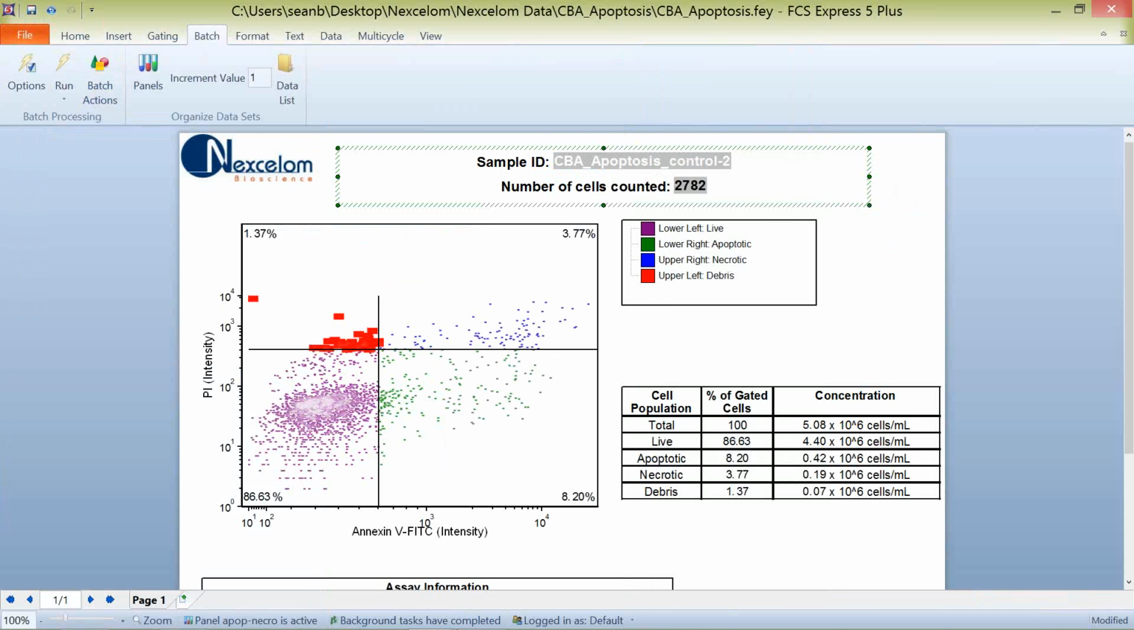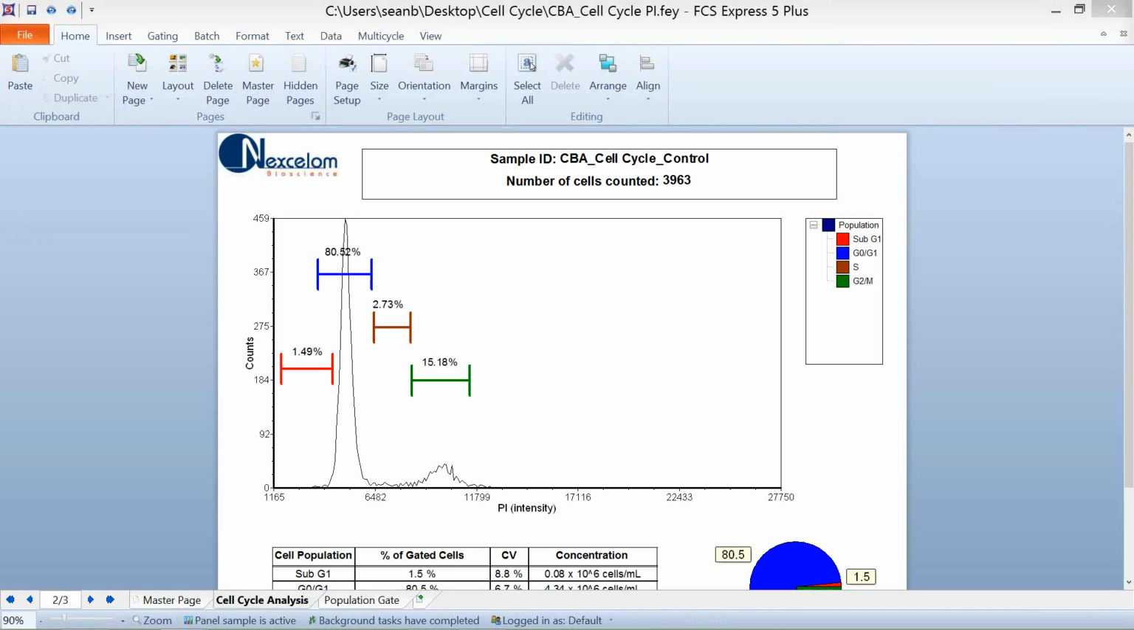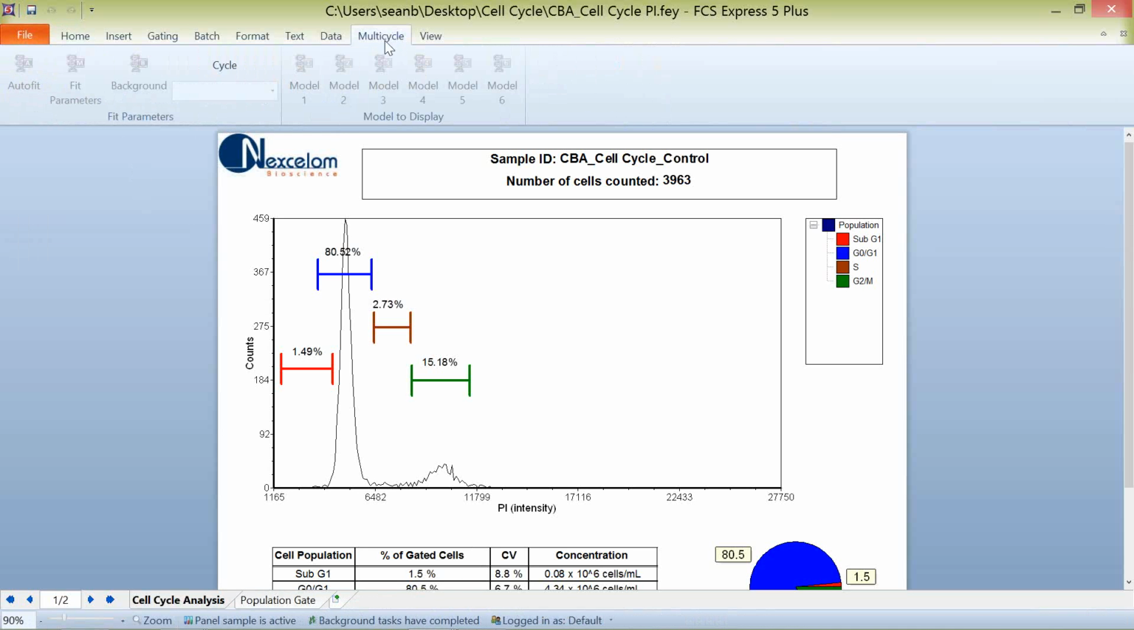And I think the last thing I wanted to discuss today before we're out of time was working with cell cycle data in FCS Express 5. And I want to open up the cell cycle propidium iodide template that Nexcelom provides. And I just want to show you one of the other advanced tools that we have available within FCS Express, which is working with the multi-cycle DNA analysis tool. This is a tool for modeling cell cycle data.